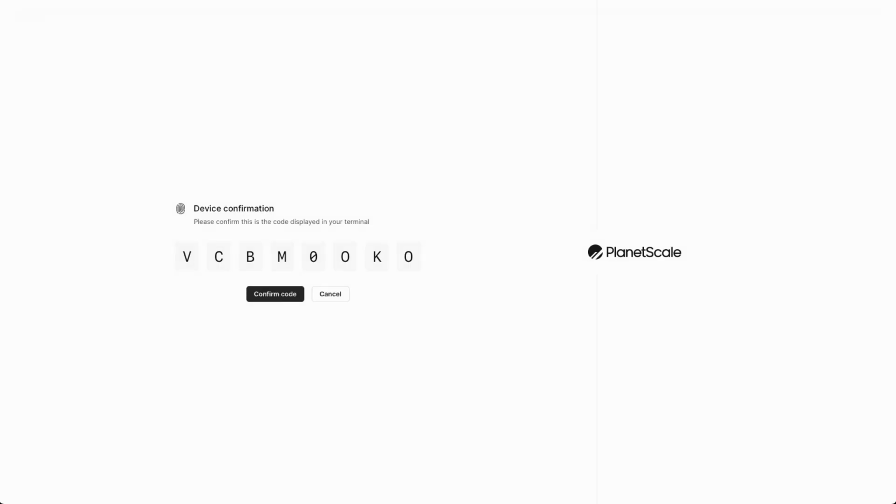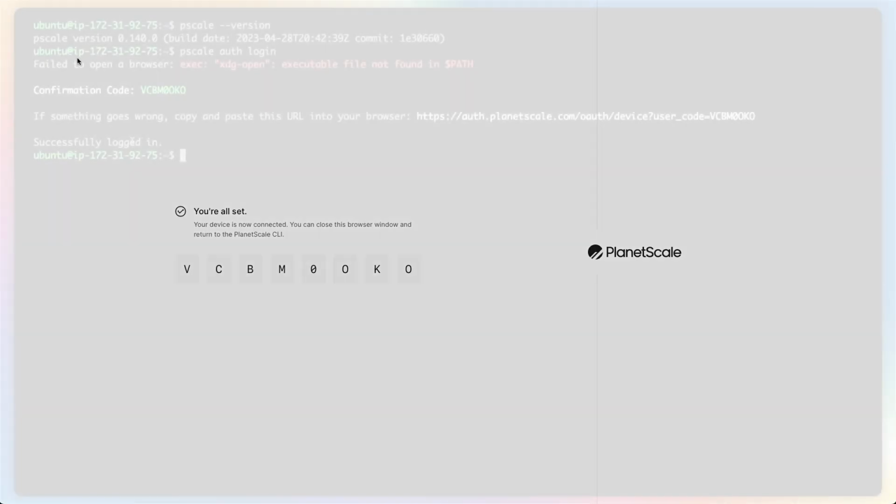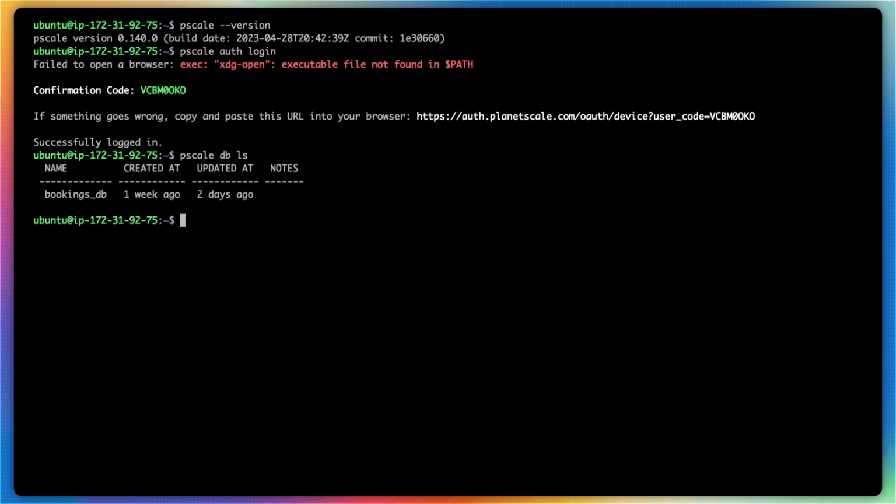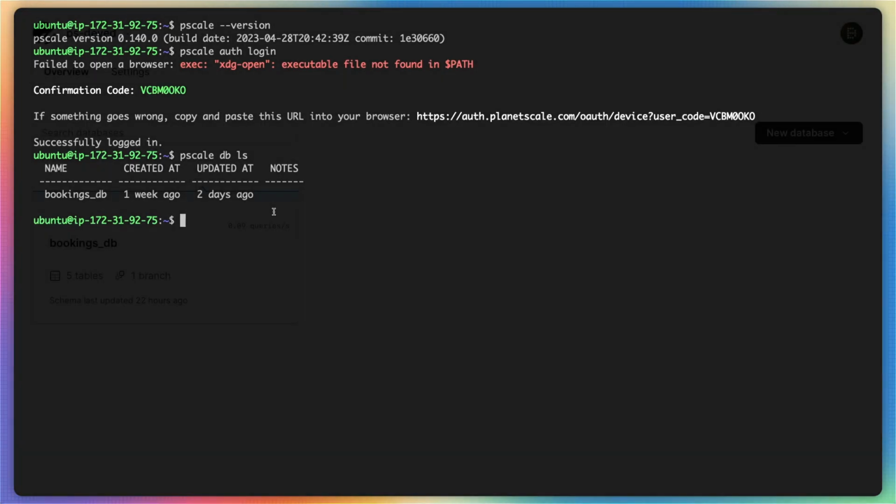I'm logged into the PlanetScale dashboard already, and I've pasted that link into the browser, and you can see the device confirmation code is being displayed. It starts with VCB, and it matches the code displayed inside my terminal from the remote session. So I'll go ahead and click Confirm Code, and now it says your device is all set. Let's hop back over to the terminal and take a look at the CLI to see what happened. So instead of showing the loading indicator, we can now see that we are successfully logged in, and if I use a command like pscale db ls to list out the databases available in my account, we have one database named BookingsDB, which will match what is displayed inside of the PlanetScale dashboard.